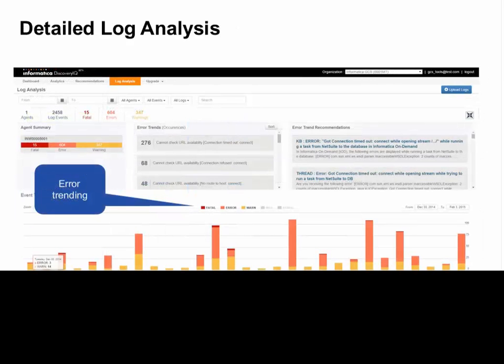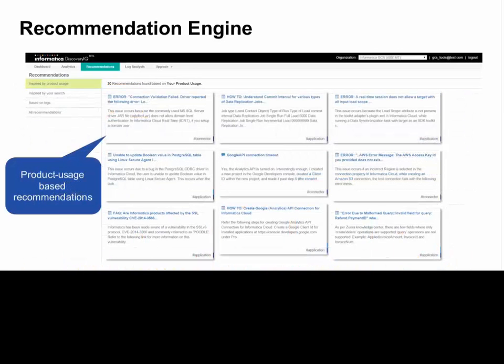We also give you the ability to have a detailed log analysis so that you can perform error trending based on the kinds of errors you're seeing with your secure agents. And finally, we provide a recommendation engine where, based on your product usage, be it the connectors you're using or some of the integration features you're using, we provide some recommendations.